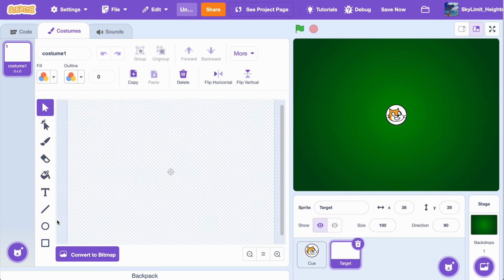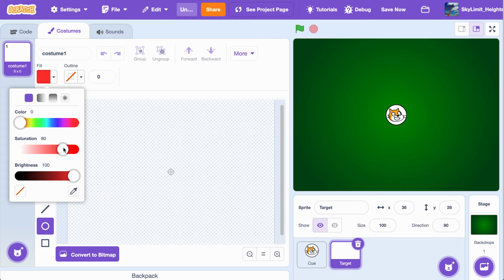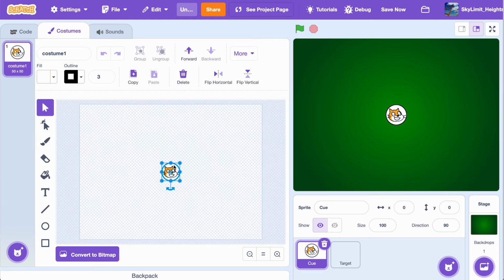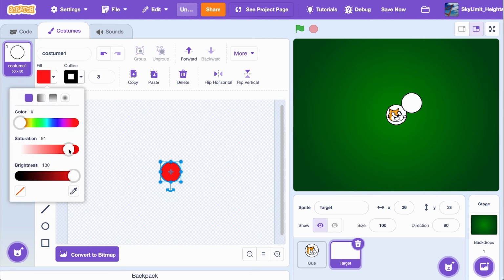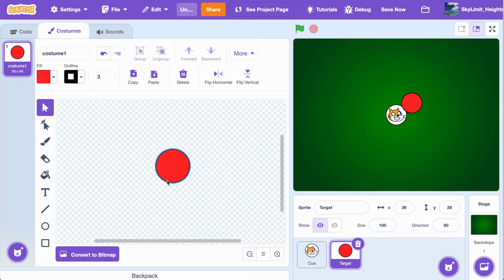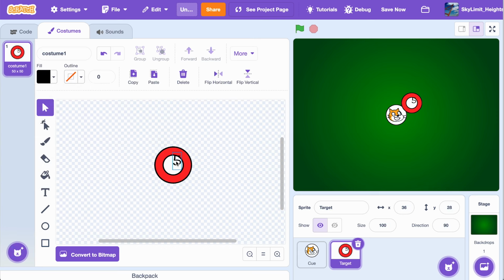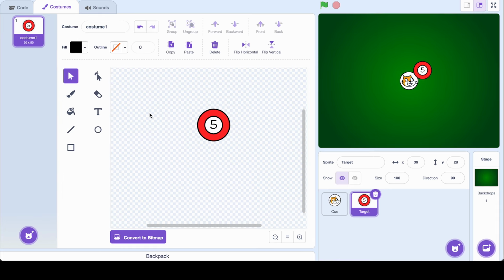Now we just need another ball for the cue ball to hit. So I'm going to go ahead and create a new sprite, call it target, and create a red circle. Make sure it's the same size as the cue ball. And inside that red circle, I'm going to create a smaller white circle with a black number inside. I settled on number 5 because 5 is my favorite number. Picked a pretty reasonable font, handwriting looks pretty good.